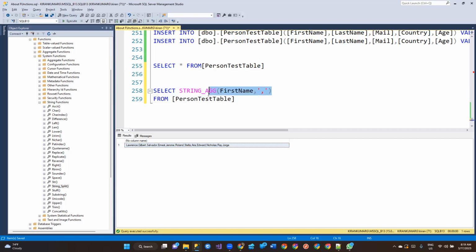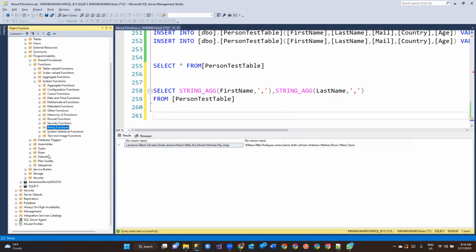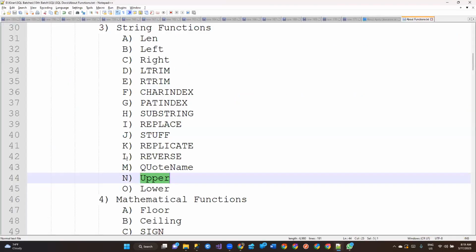In the same way, you can use it for multiple columns, for example last name also, if you would like to see. To concatenate strings and produce a comma separated value, we can use the string_agg function. Other than that, there are no other string functions.